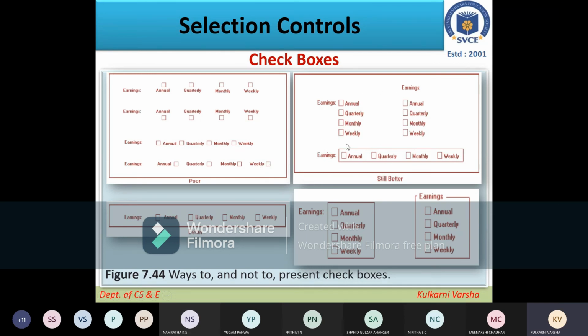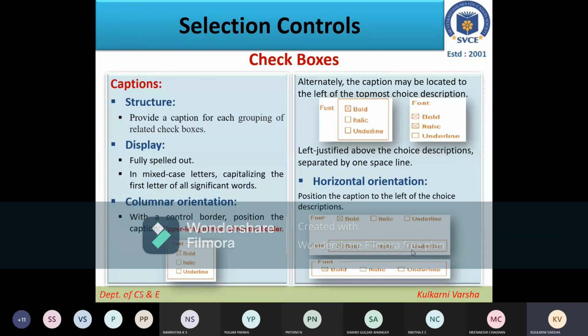Now here you can see there is no caption for this, and here we have a caption. When it comes to the caption, if it is columnar orientation, it should be on the upper left, justified with the border, right? Alternatively, you can put the caption over here, which is also upper left, but aligned with the first choice. Or you can go this way also.